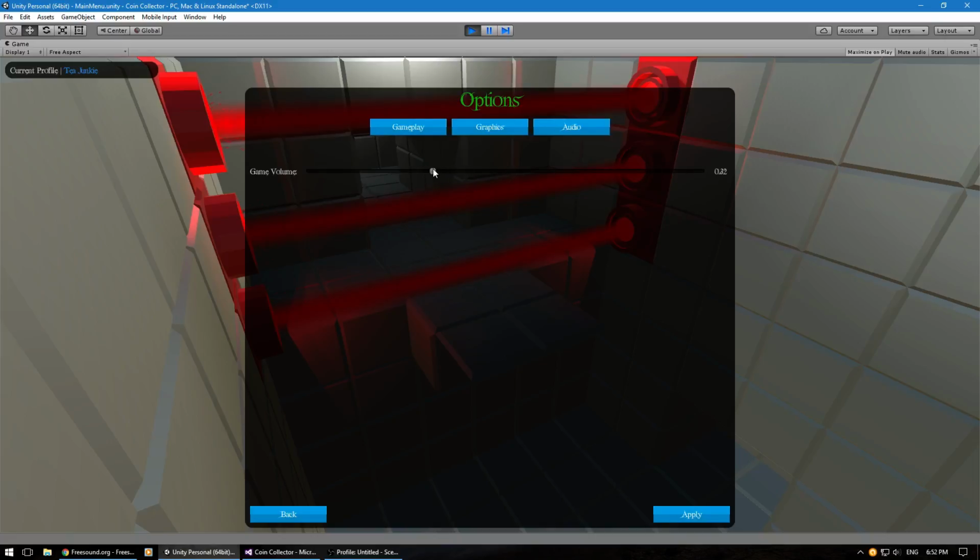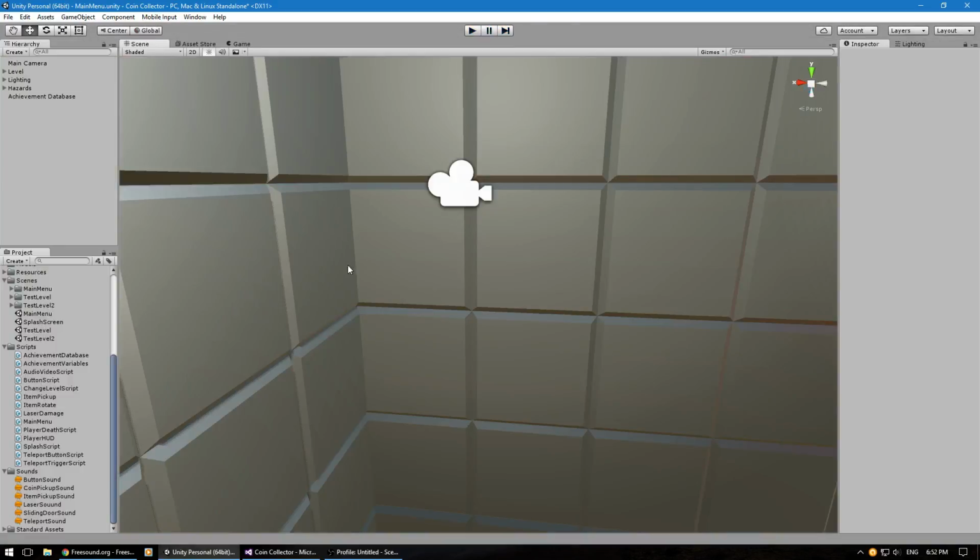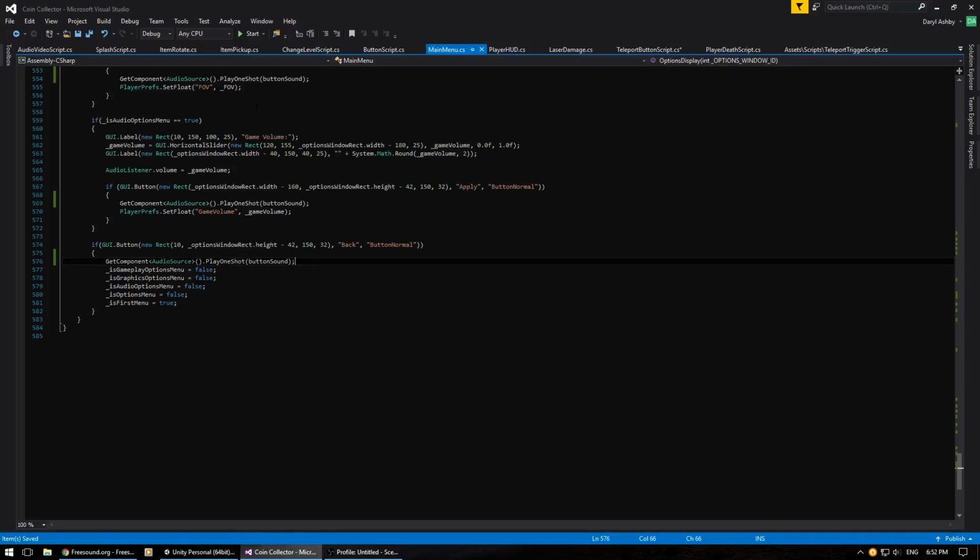If we turn down the volume, it sounds a lot quieter, and we can turn the volume off, and we don't hear the sound anymore. And we didn't have one to equip because there's not really much point. Now that we've got the main menu done, we can go into our player HUD script.